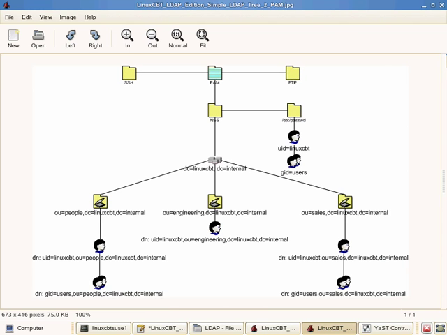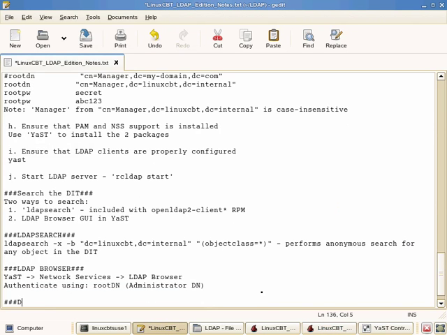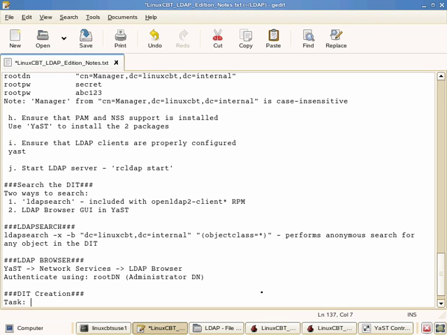So that leads us to our section where we focus on the DIT creation. In our notes, the next step is DIT creation. And the task is to create a DIT which resembles our drawing, which means a base suffix, that is, a base DN, not a root DN, a base DN. Root DN is the user who has full access, so a base DN followed by one or more organizational units.